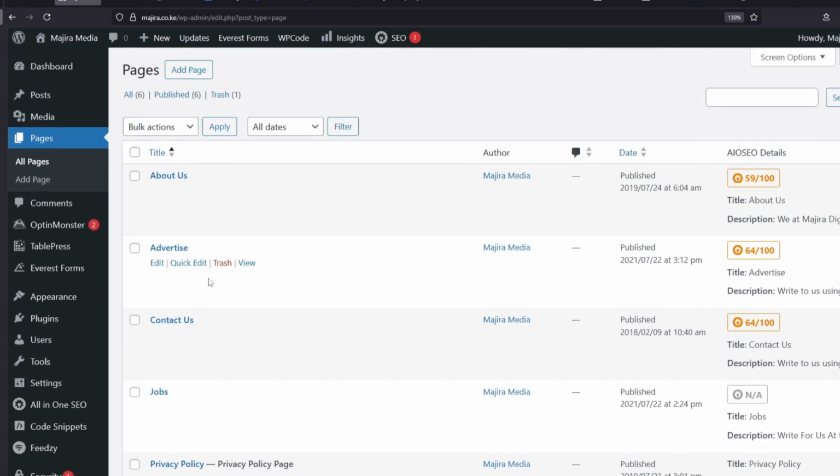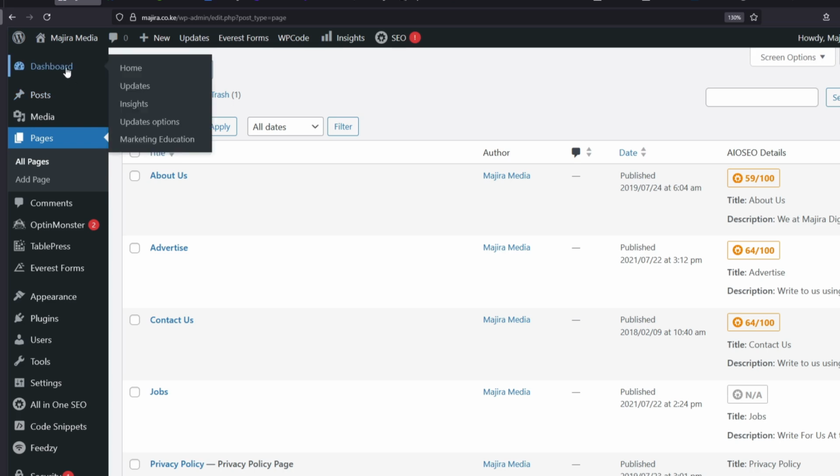So if you need maybe to add a policy for your website, you can go ahead and create a whole new page, and then that will be a standalone page on your WordPress website that people can visit and also read the content of that page. So let me show you how you can do it on our WordPress website.